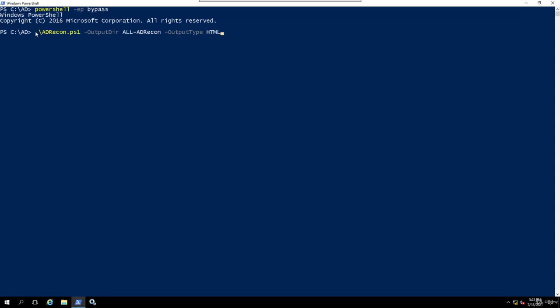So what it's going to do is run ADRecon. It is going to put everything ADRecon finds in this folder called ADRecon-All, and it is going to save it in the following format, HTML. So let's go ahead and do that.